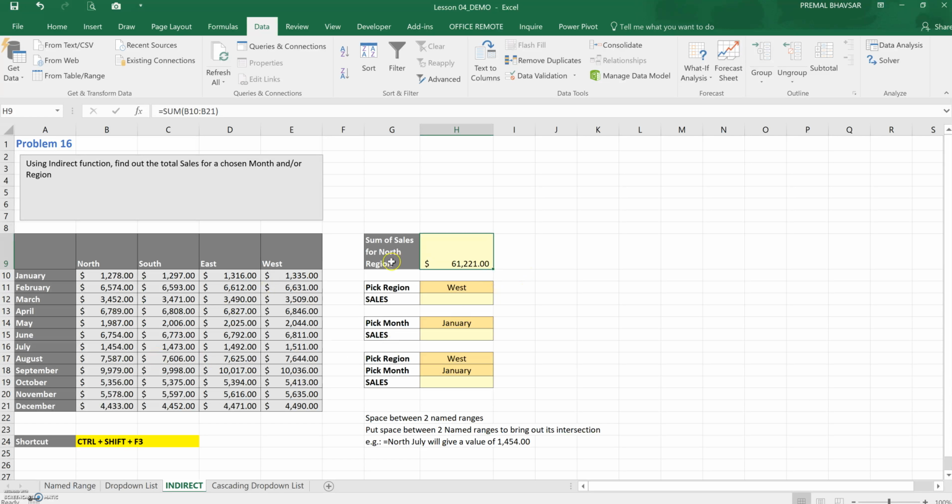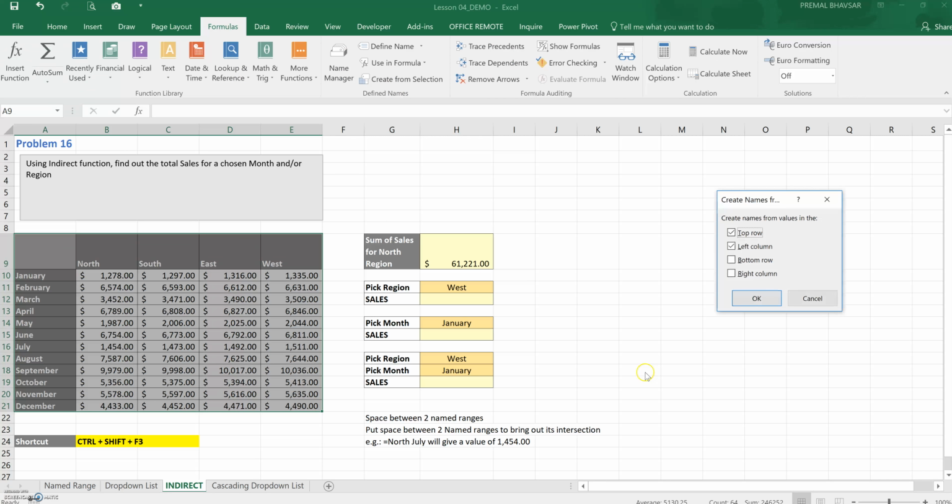But in case somebody asks me to change it, I want to see it for the south, I'll have to come to this formula, change the range again, and do it again. So what we are expected to do is, we select a region or a month over here, and the sales should reflect the values based on here. So the first thing that you have to start is, you come here, you select this full range, come back to your formulas, create from selection. Now create the named range from the values for the regions. So these are your columns, so top row and left column, which are your months. So top row and left column, click on OK.